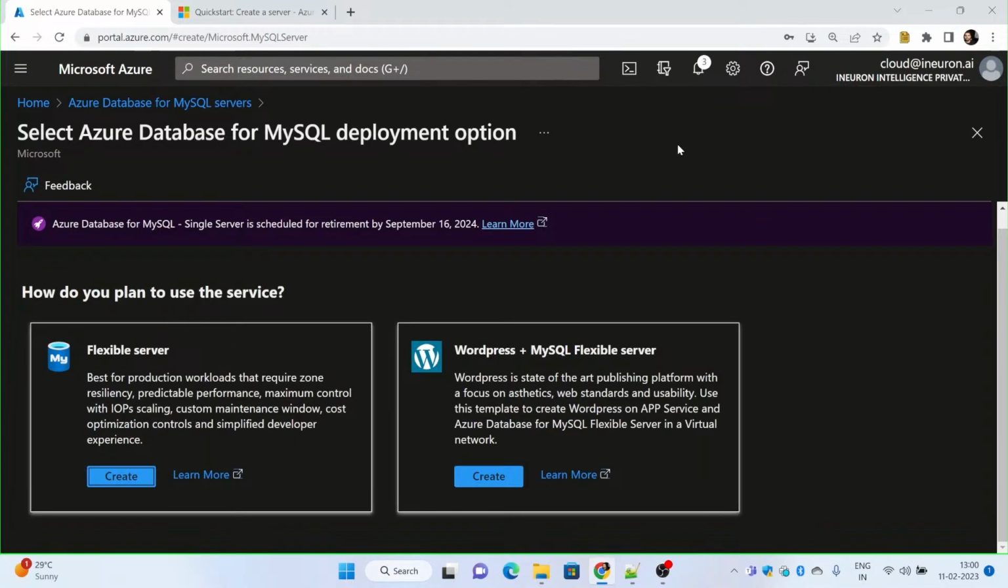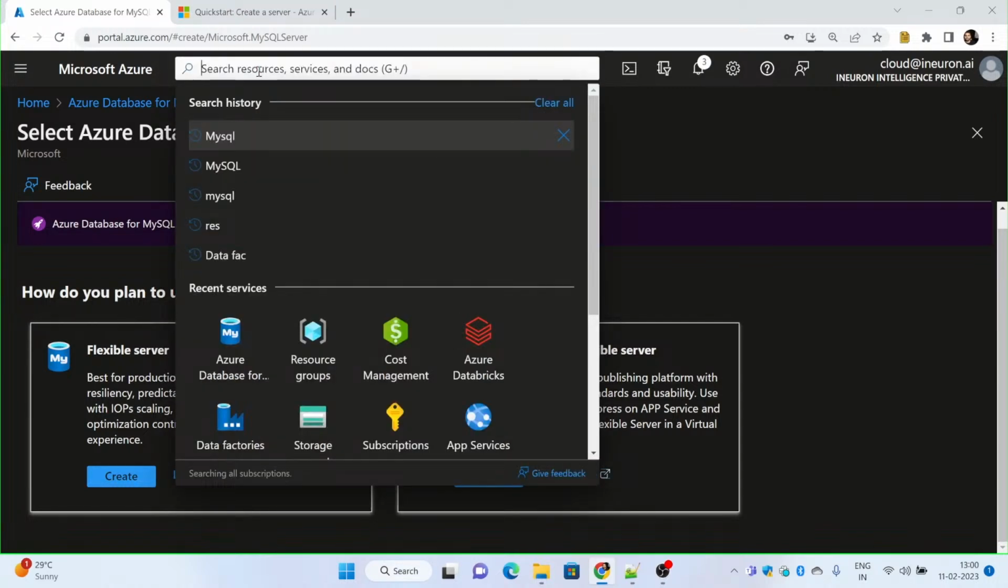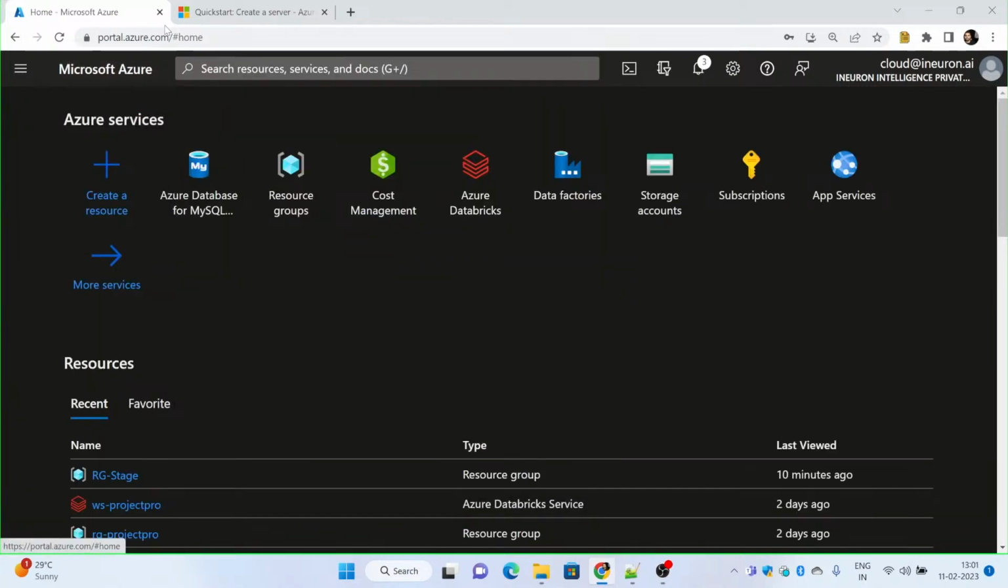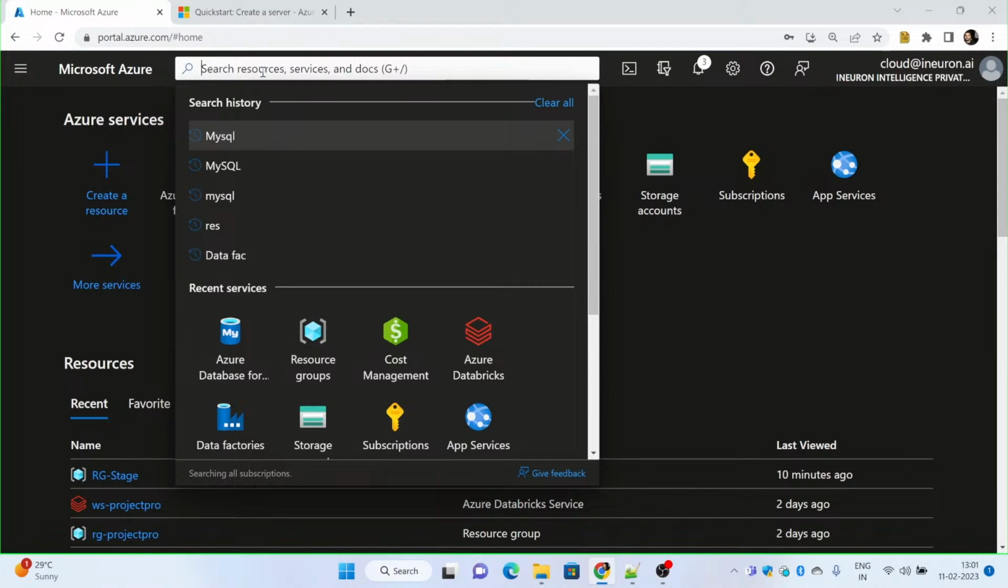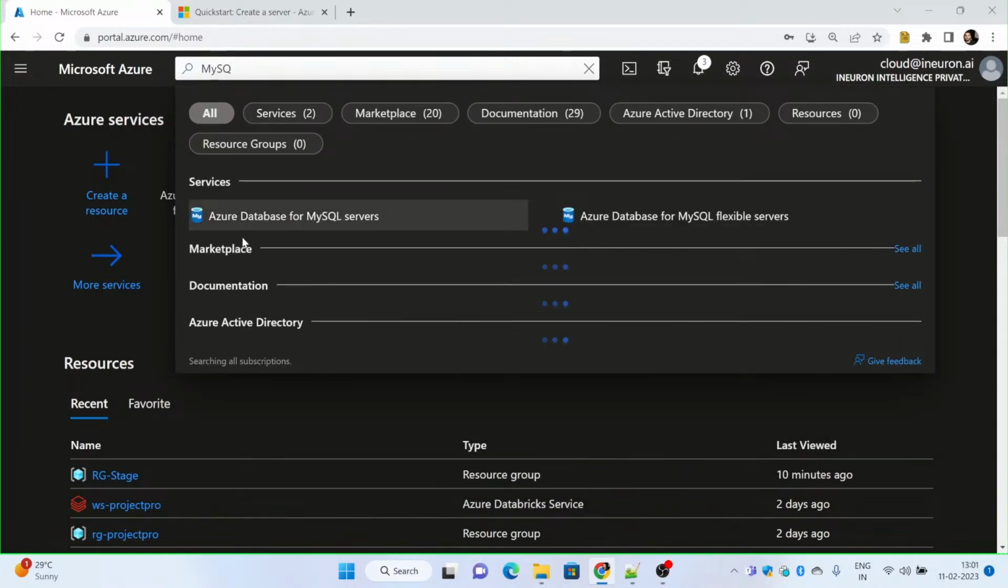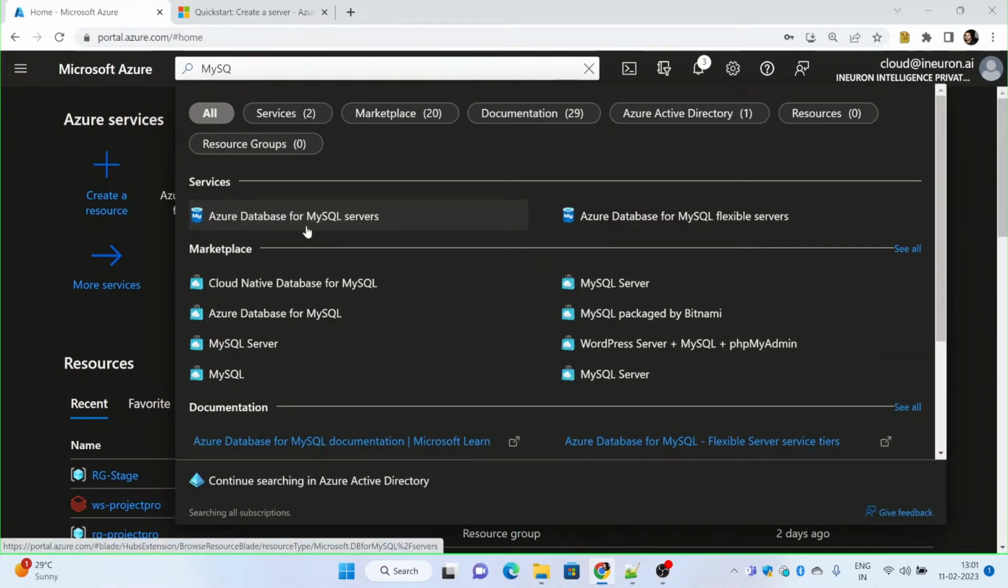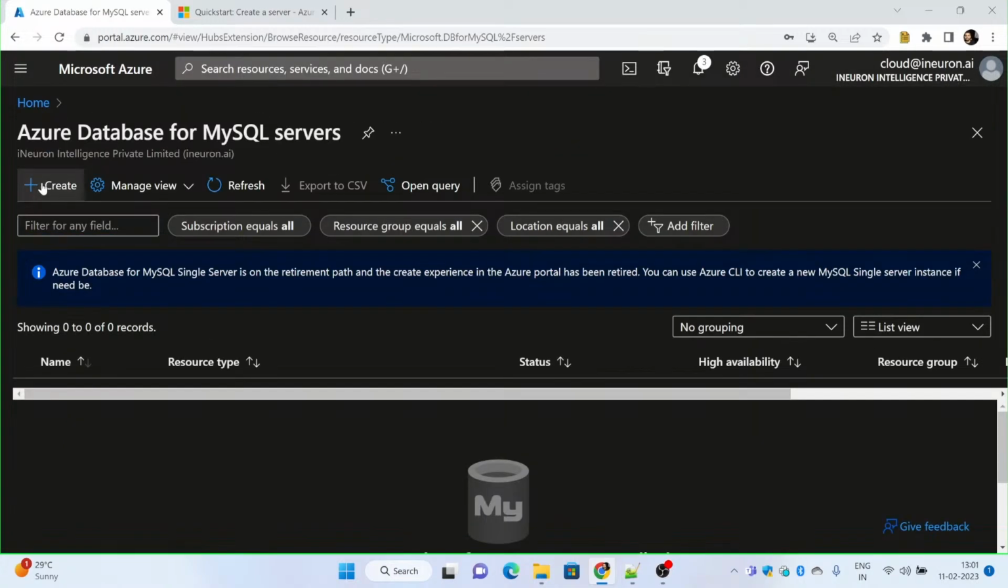Hi everyone, my name is Donis, and in this video we will create a MySQL server database. To create a MySQL server database, search for portal.azure.com in the URL and you'll get to the dashboard of Azure. Search for MySQL, then choose Azure Database for MySQL. Make sure that you are selecting MySQL server. Then we'll click on create.